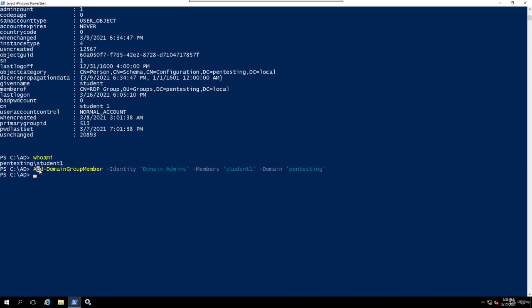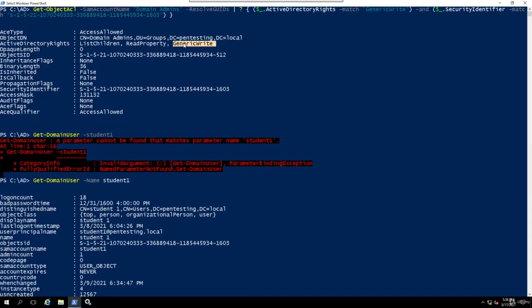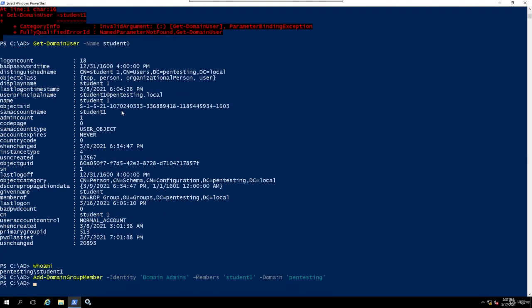What happened is that since we found out that we have GenericWrite to the Domain Admins, we found out by the security identifier that my student1 has GenericWrite access to the Domain Admins, which means that we are able to add members to that group, including myself.